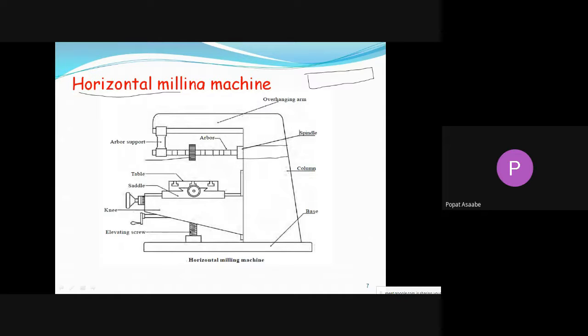See, this is the arbor, and one end of the arbor is fitted into this spindle. The spindle is hollow, and inside the spindle we have fitted this arbor end. The other end of the arbor is fitted into the arbor support. On the arbor, the milling cutter is mounted. This is the milling cutter.